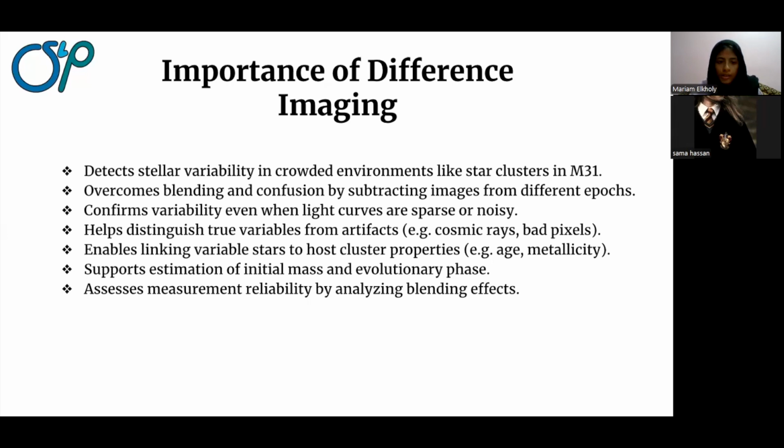The identified variable stars can then be linked to the physical properties of their host clusters, such as age and metallicity, allowing estimation of each star's initial mass and evolutionary phase. DI also helps us assess the confidence level in the measurements by considering the impact of photometric blending in crowded environments. Next slide, please.